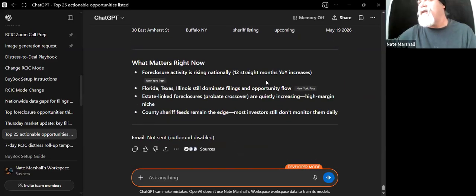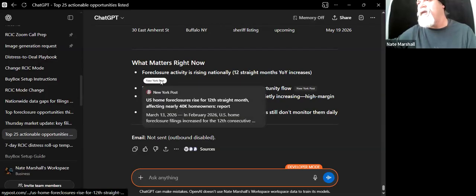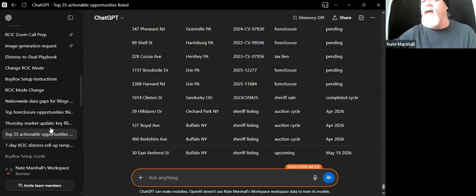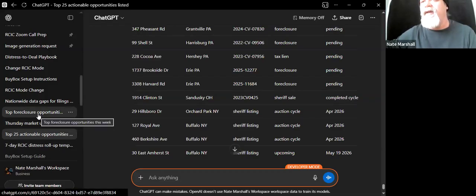Foreclosure activity is rising nationally, 12 straight months, year on year, and increasing. There's the source, and you can also plug in sources down here too. It's cool. Here's your estate linked foreclosures, probate county sheriff feeds, and all that. So this is one report I get a month. I may give this every week. Let me see if this one's different.